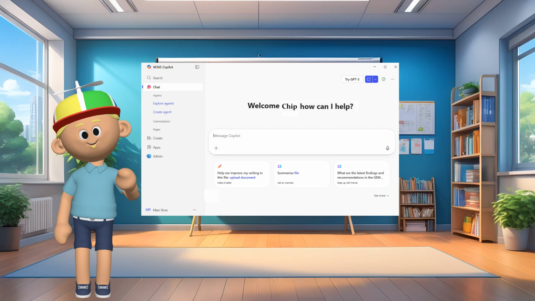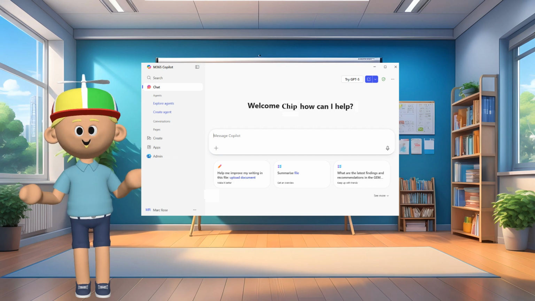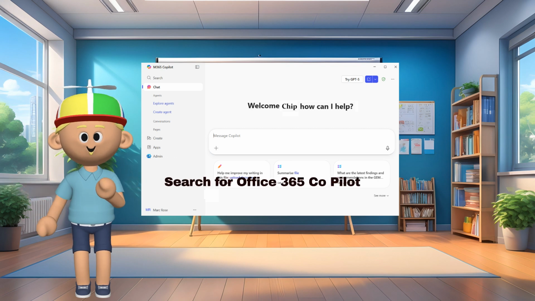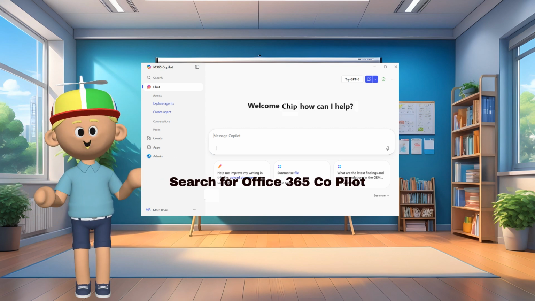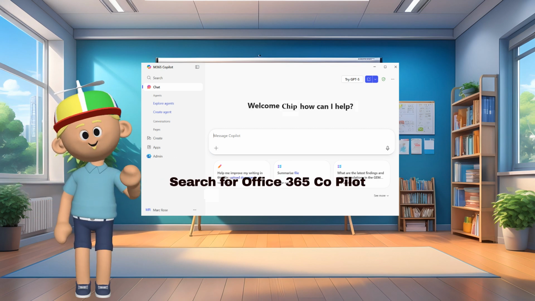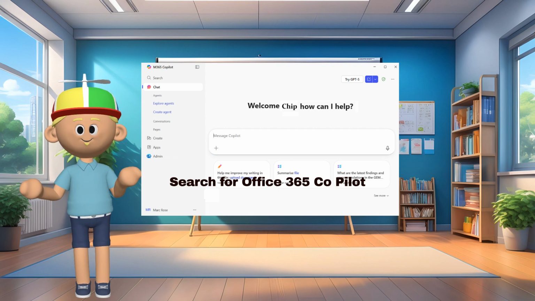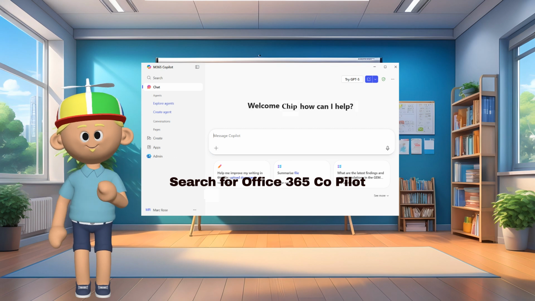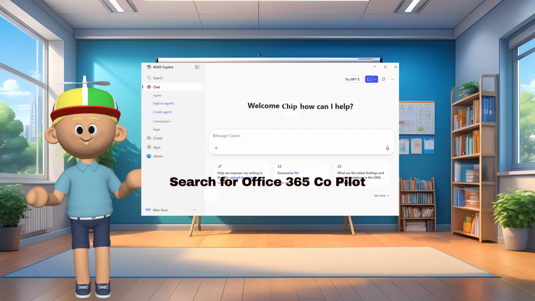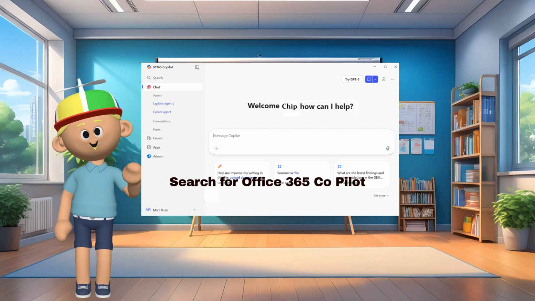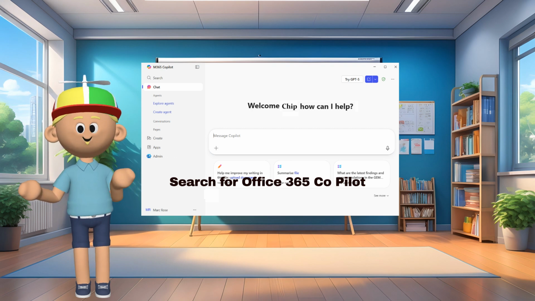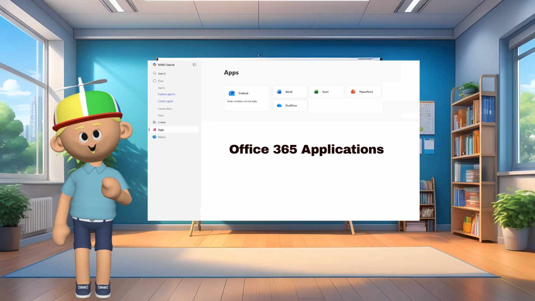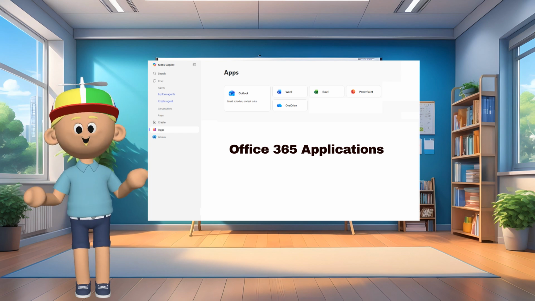So how do you get into Office 365 on your computer? Well, on Windows 11, if you search for Microsoft 365 Copilot, once you click on it, it will ask you to sign in with your Microsoft account. And once you're signed in, it will bring up the Microsoft 365 Copilot window. And if you look on the left-hand side, you will see the word Apps. And if you click on Apps, it will bring up all your Office 365 applications.